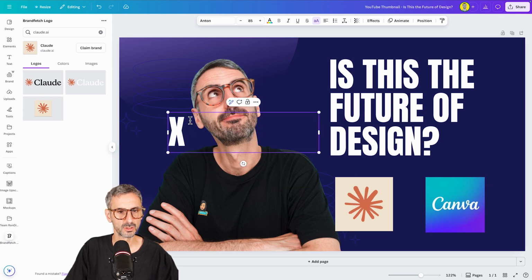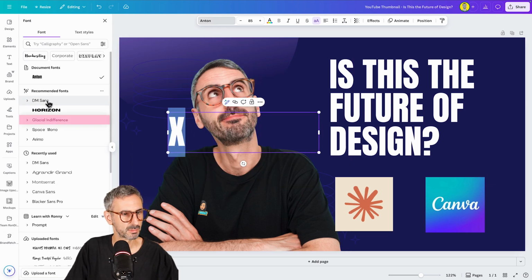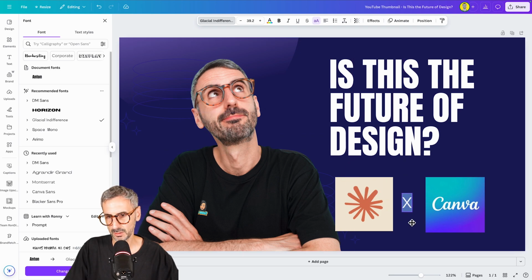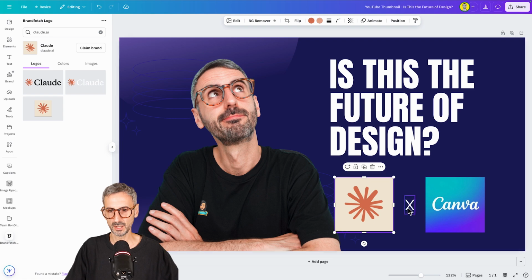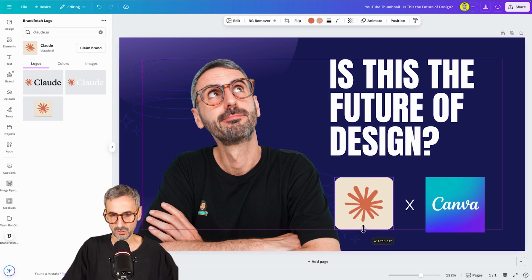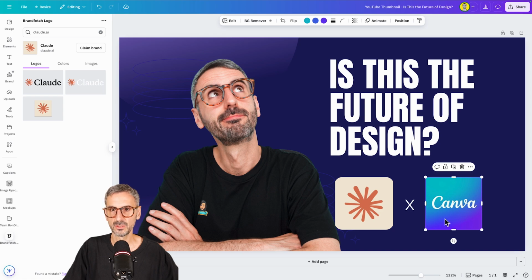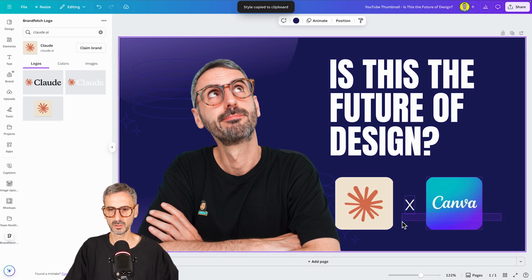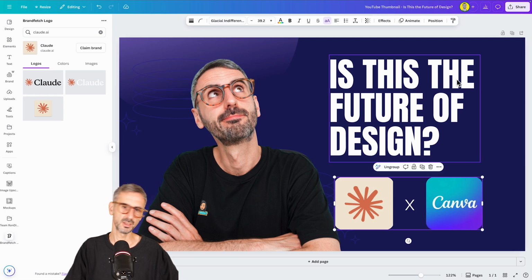Maybe change the font to something lighter, like glacial. Yeah, this works. I'm gonna make this smaller like this. Take this and put it right here. So now I have this. I just want to round the corners a little bit like so. Okay, good. Now just use the copy style button. All right, is this the future of design? I'm going to group this, make sure everything is well aligned.